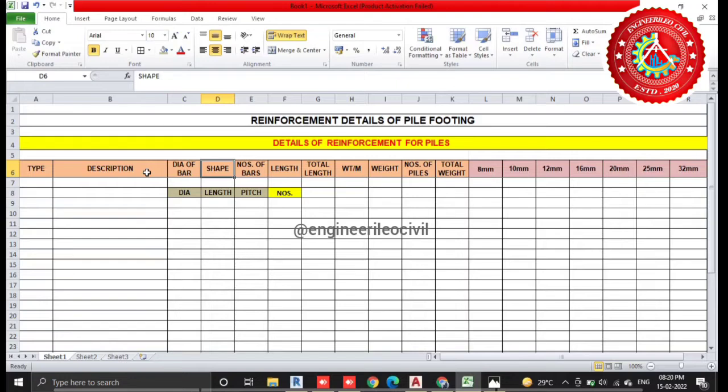Next is the shape of bar. Whatever shape we are providing, we'll mention over here. The next one is number of bars. In a circular ring, there are 10 bars or 12 bars, and we'll mention it here. Next one is length: the length of one bar. Then the total length means the number of bars multiplied by the length of one bar, so the total length of all the bars provided will be counted.